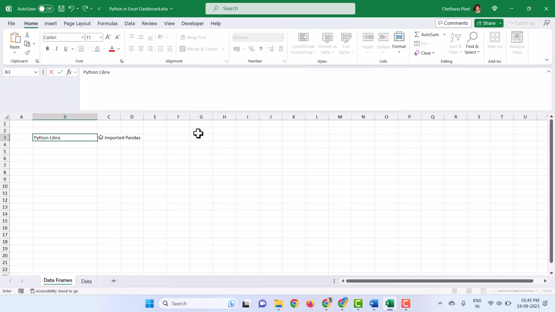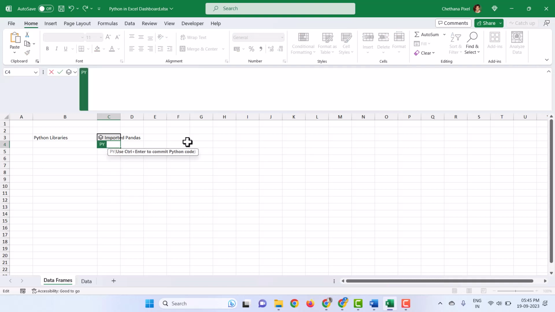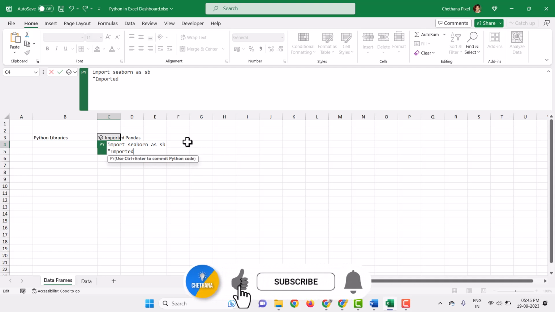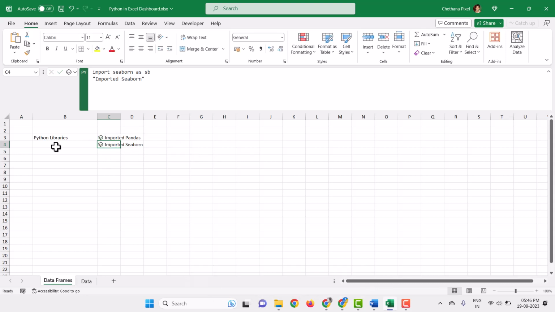Python libraries. Now I'm going to import the seaborn library. Equals PY, hit Tab, import seaborn as sb. I'm going to put the seaborn library as sb, then hit Enter. I'm going to give the label name as imported seaborn. Press Control Enter. Now the seaborn library also is imported. Now I have imported both the required libraries for this financial analysis dashboard.